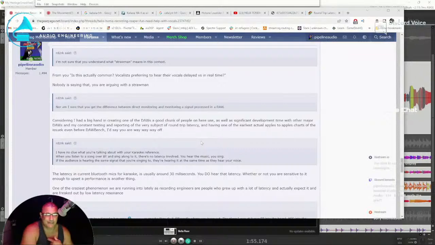That's me. Considering I had a big hand in creating one of the DAWs a good chunk of the people on here use, as well as significant development time with other major DAWs, and my constant testing and reporting of the very big subject of round-trip latency, and having one of the earliest actual apples-to-apples charts of the issue, I think even before DAW Bench, I could be wrong, but I'd say you were way, way off. And it's true. You go in and insult somebody, you have no idea that they made the DAW you're using. Come on, man. I got to have some poetic justice right there.